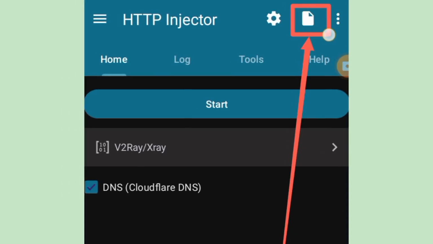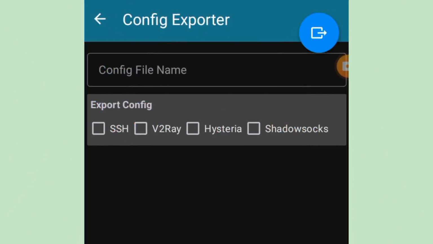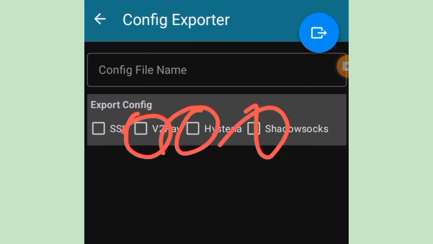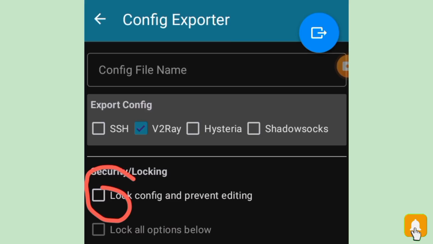this one. You tap on export, then you tap on the protocol you set at first. So after choosing the correct protocol, you click on this button which I show you, lock and prevent editing. This is done to prevent unnecessary editing and to secure your file.